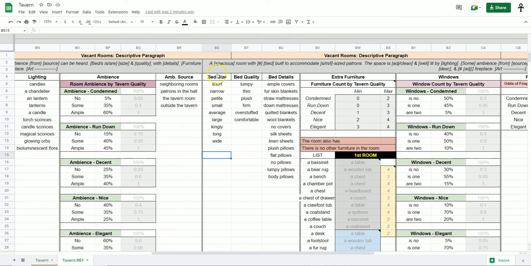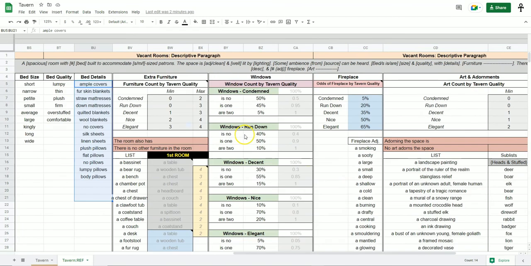Scrolling to the right a little bit more, we have the bed size, the different types of bed size that we might have, the bed quality, and the bed details. You can add or remove to those lists.